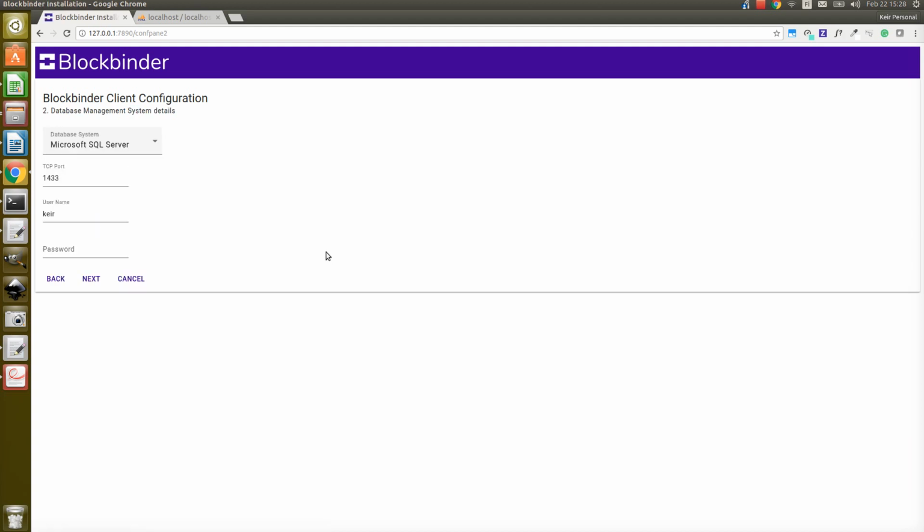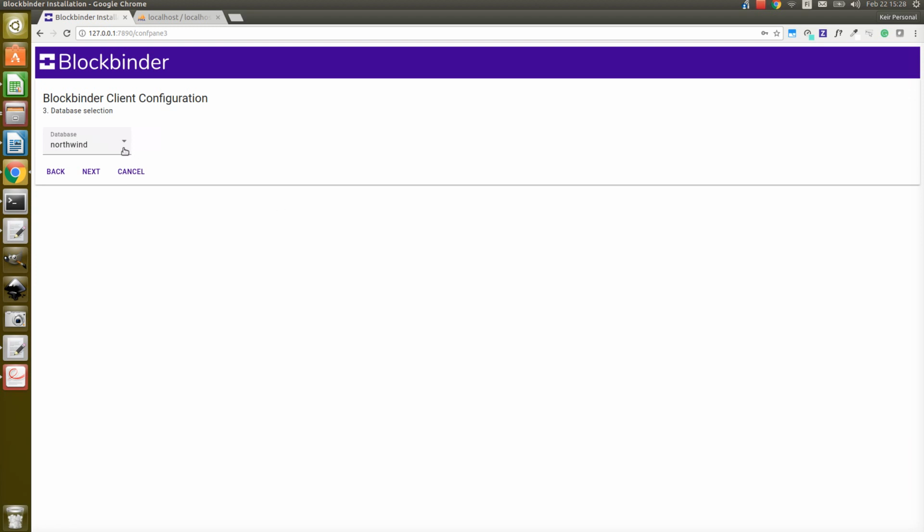So the license has validated and it's managed to connect to the blockchain node in the cloud to check that that's there. Now I'm going to select that I'm using a MySQL system, and I'm going to provide a user account that allows me access to that database management system. Here I can select the database within the management system that I'm going to share, and as I said earlier, I'm going to share Northwind.